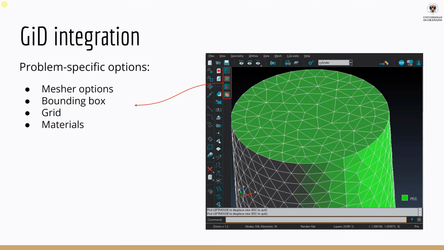This measure has been integrated in GID, and once selected, a series of problem-specific options pop up. So we have from top to bottom the measure options, the selection of the bounding box, the selection of the grid, and the selection of a series of user-defined materials.